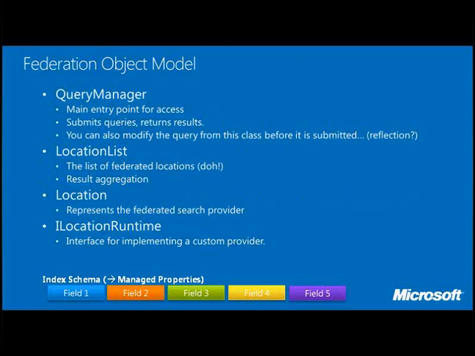If you want to write your own, and this happens frequently, people say, great, I want to pull in information from a database or a specific application that I've got. They'll simply implement the ILocation runtime interface and meet the APIs, and you can drop it in as a web part on your own page, and you have full control over it at that point. So that's the Federation Object Model at a high level. This is what's underneath that standard Search Center you get when you say create FAST Search Center in your SharePoint site.